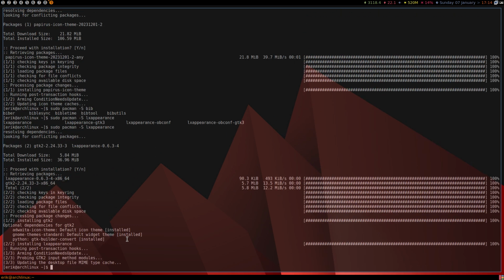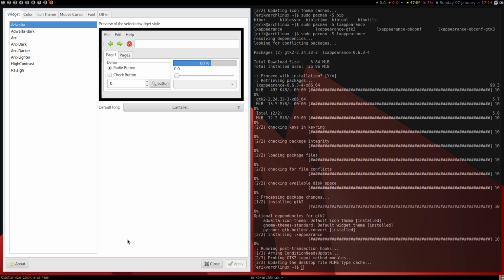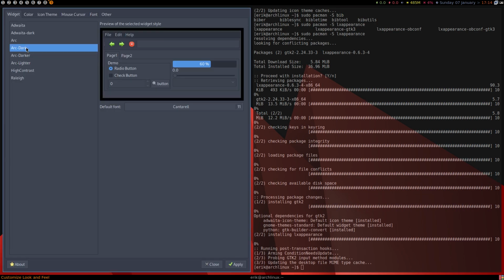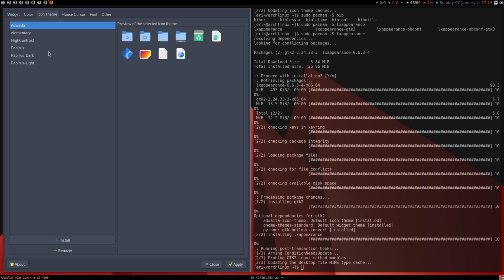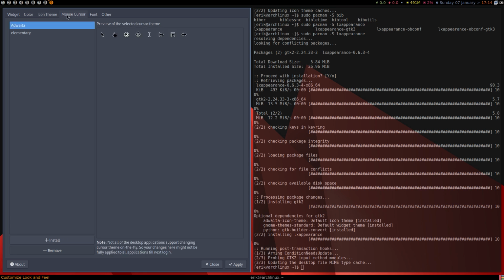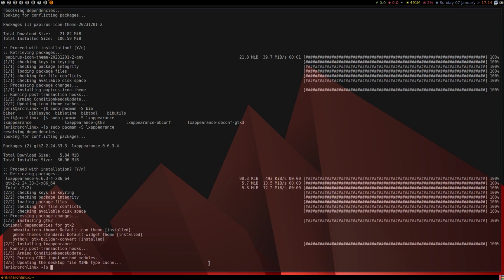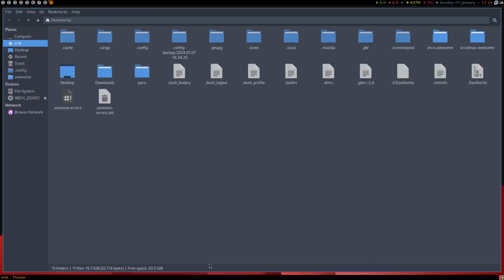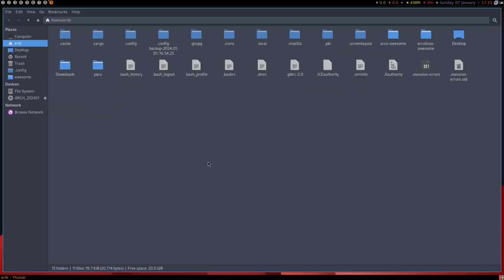And try it out. Super Shift D works now. LXAppearance. There he is. We have Arc-Dark, color, icon theme Papirus, dark or light. I'm gonna go for dark. There is Elementary and Adwaita. So that's no mouse. Apply, close. And then we have a look. That's already a lot better.